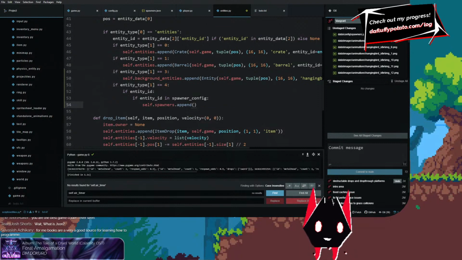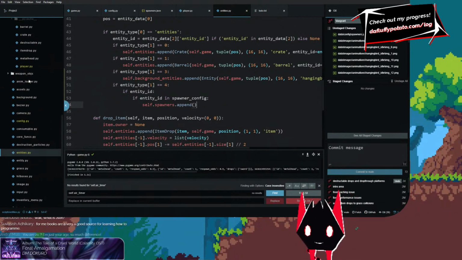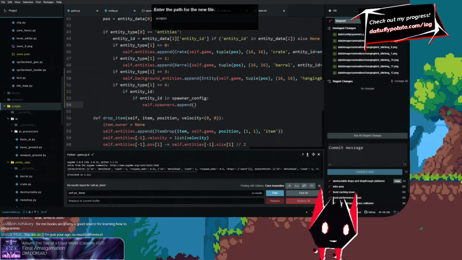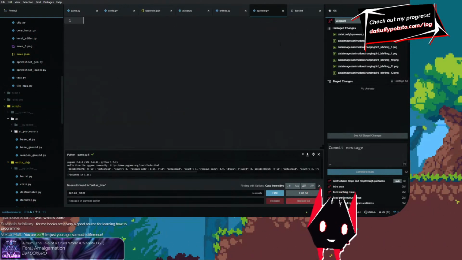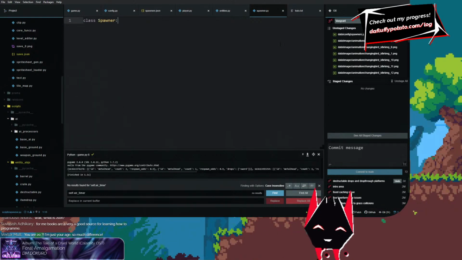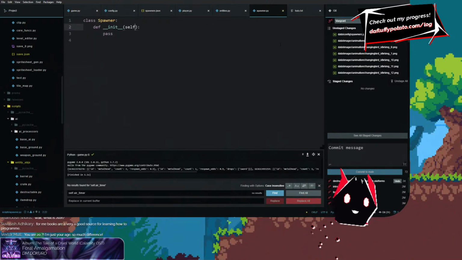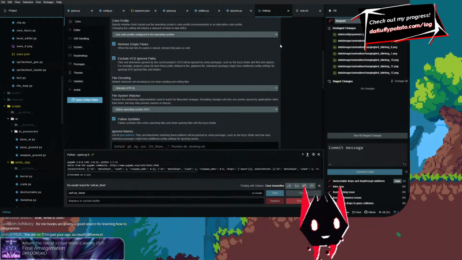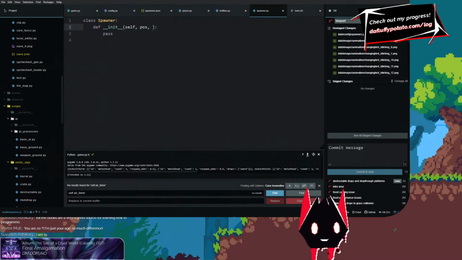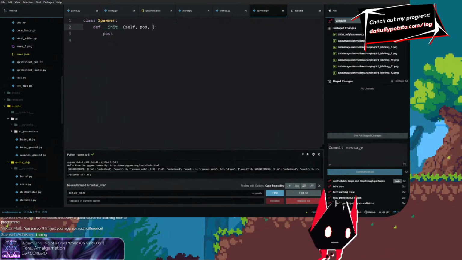I guess I can make a spawner object. Let's do that. I did not organize my scripts very well. I just kind of threw them all in the same folder. So it's mostly going to be a data object. What do I want in here? It's going to have a location, obviously. So position. I guess it's just as data.